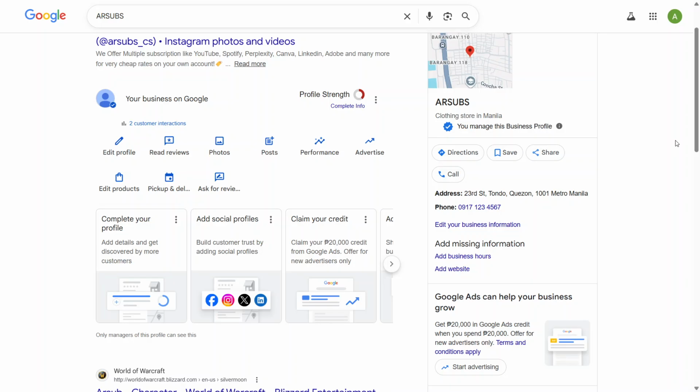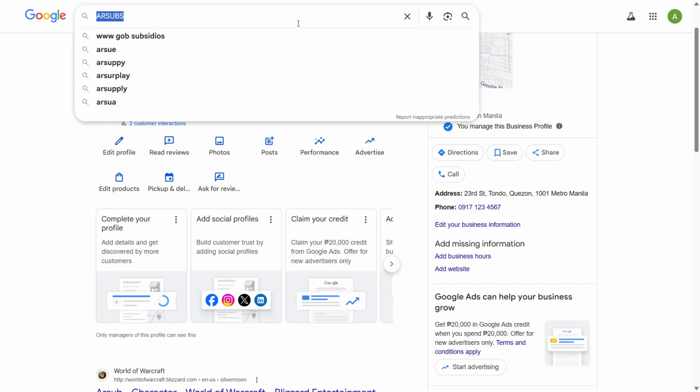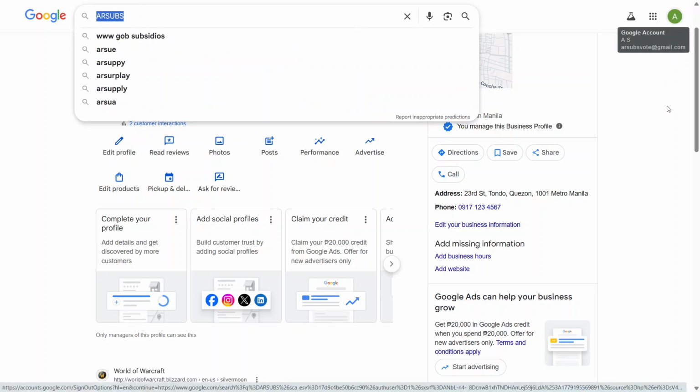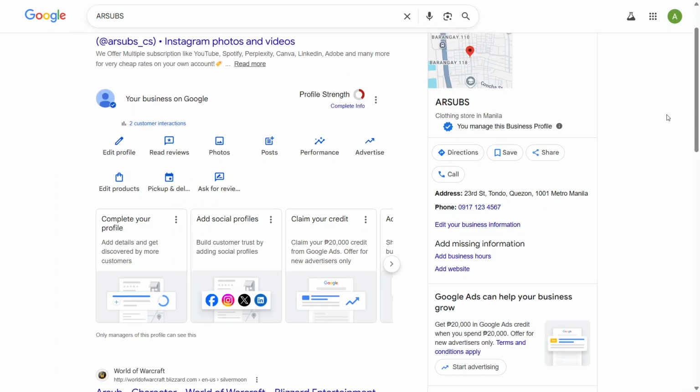First, open your browser and go to Google. In the search bar, type the exact name of your business, the same way it appears on your Google business profile. Make sure you're signed into the Google account that has access to manage that business. If you're not logged in with the right account, you won't see the management options we're about to use.